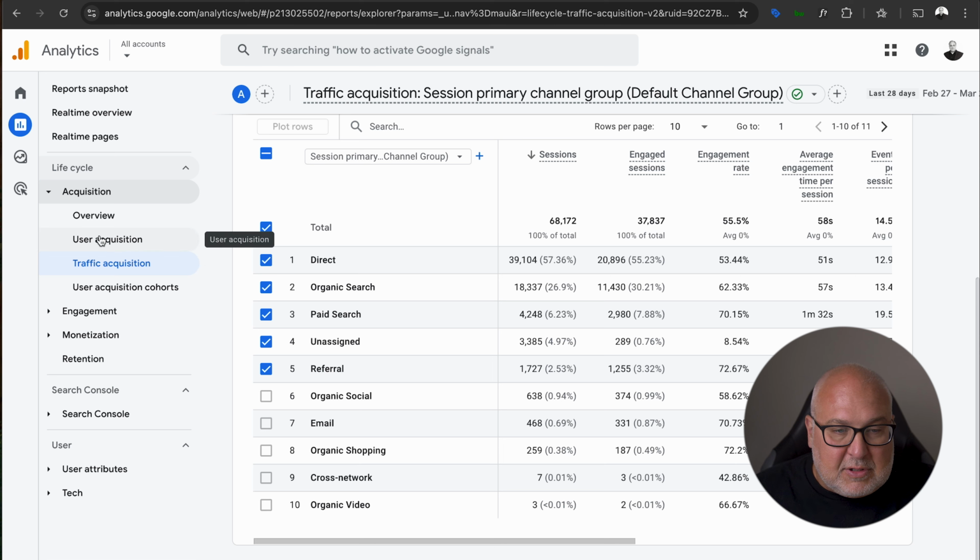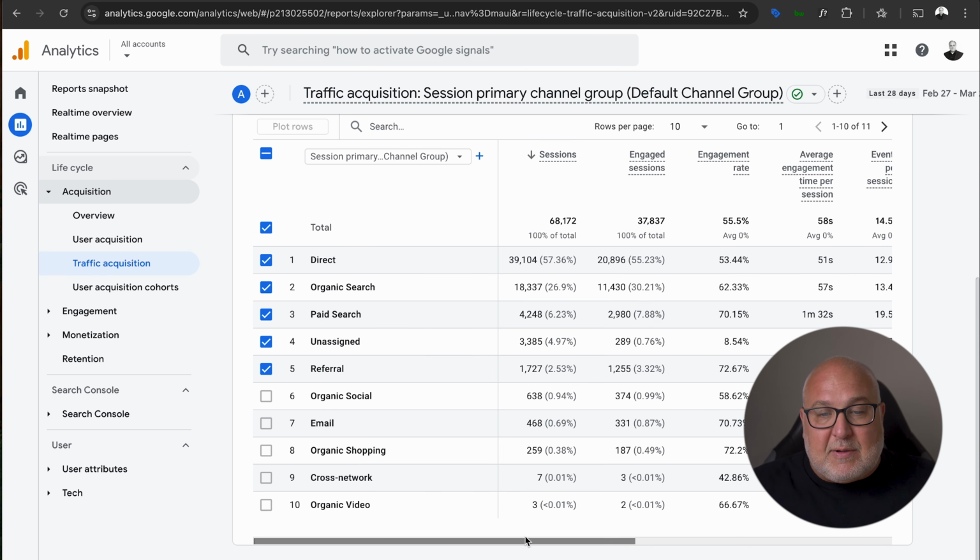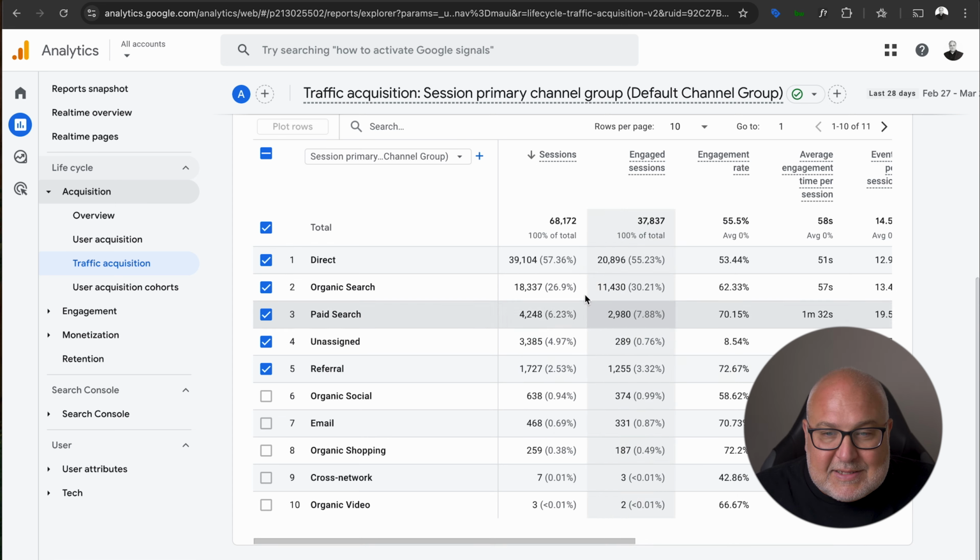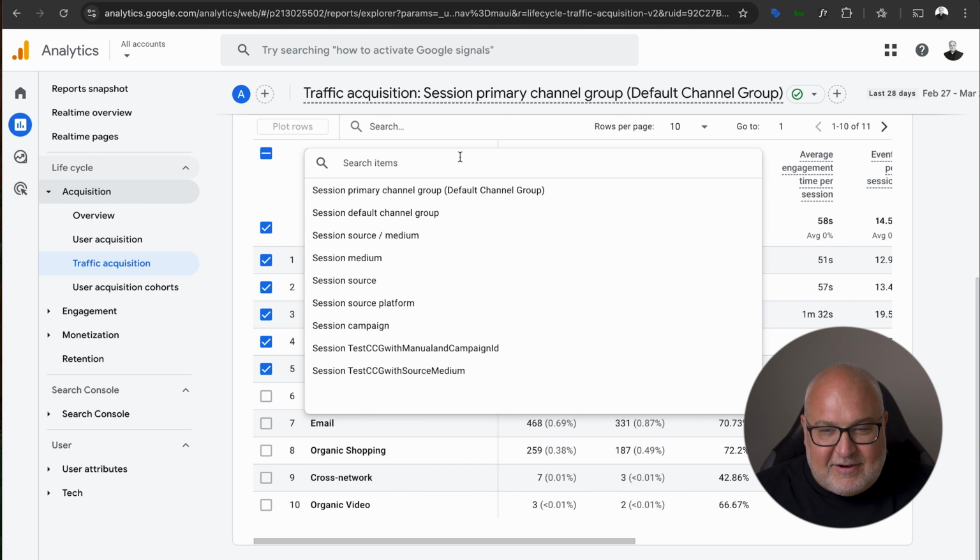Similar information is under the user acquisition. It's going to focus on users, understandably, rather than sessions. But a lot of people get confused because they're like, where do I get my campaign information? And that's because Google doesn't make it really clear that there's a drop down here. And so if you actually use the drop down, you can see that there's other options here for you.